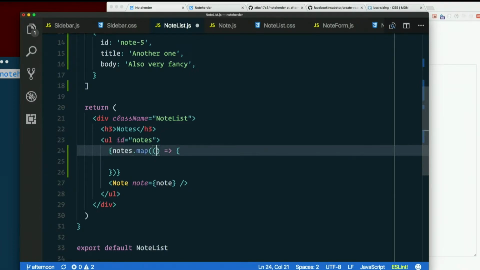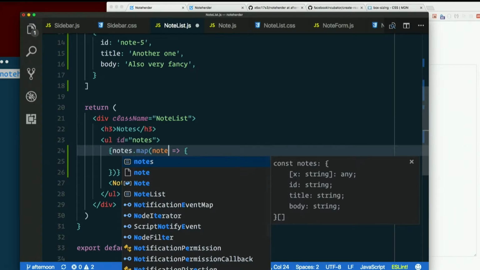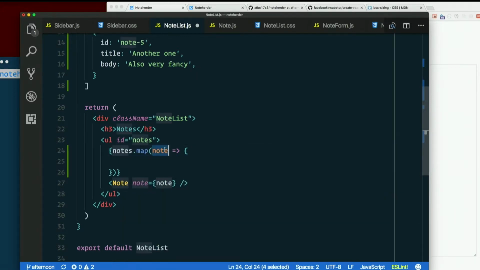What's the argument to that arrow function? Each item in the array, right? So if we're basically replacing a loop here, each individual item in the array will go here. So in this case, it's the note, right? If there's only one argument, you can leave the parentheses out. So now we have a single note.